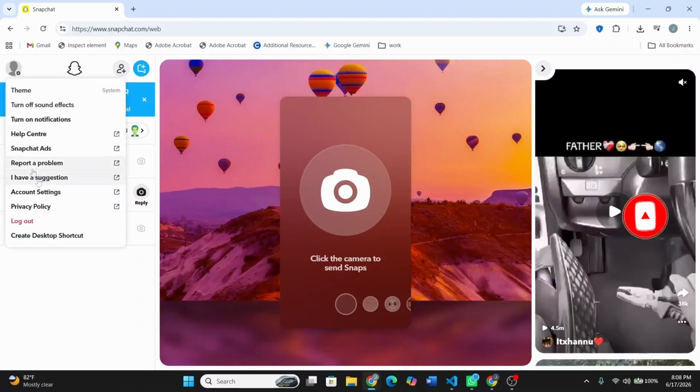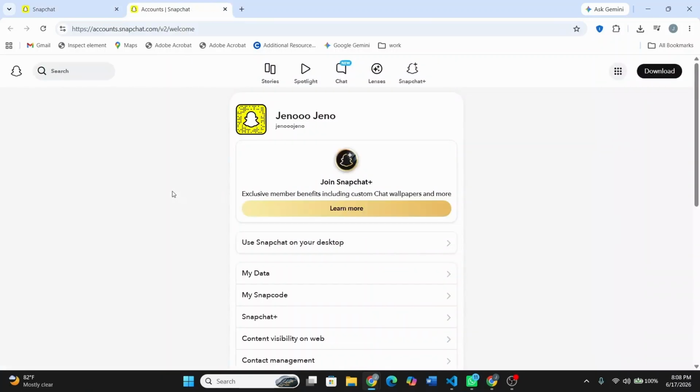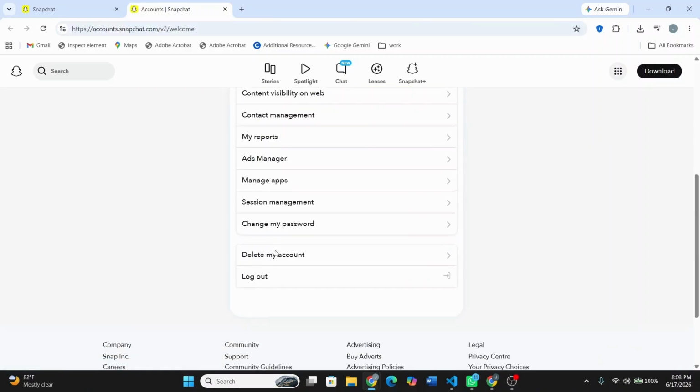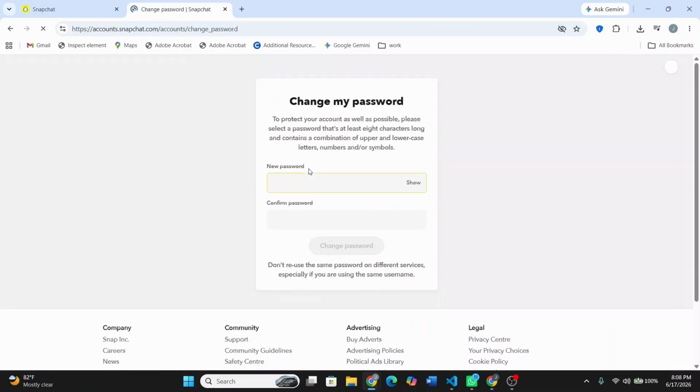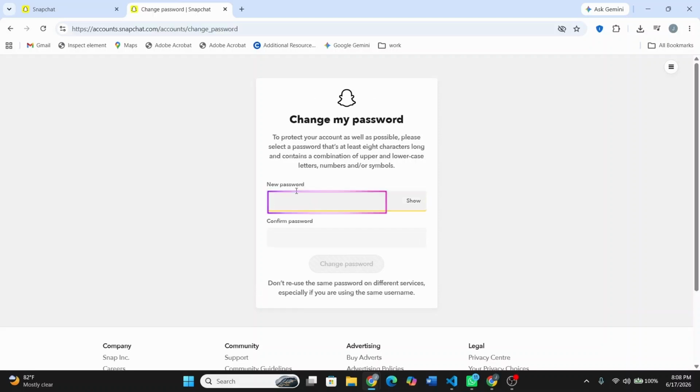After that, scroll down and click on Password under the Login and Security section. In the next step, enter your current password in the first field to verify your identity. From there, type in your new password in the next field.